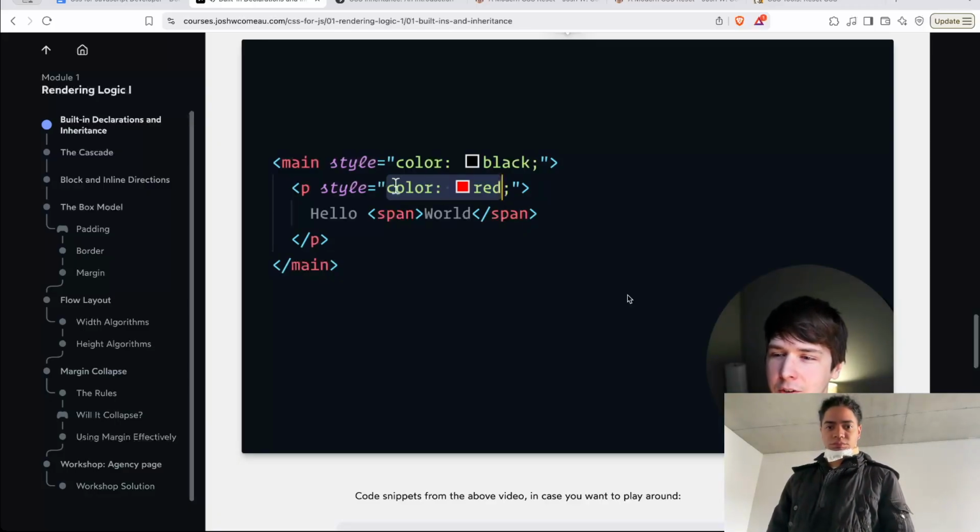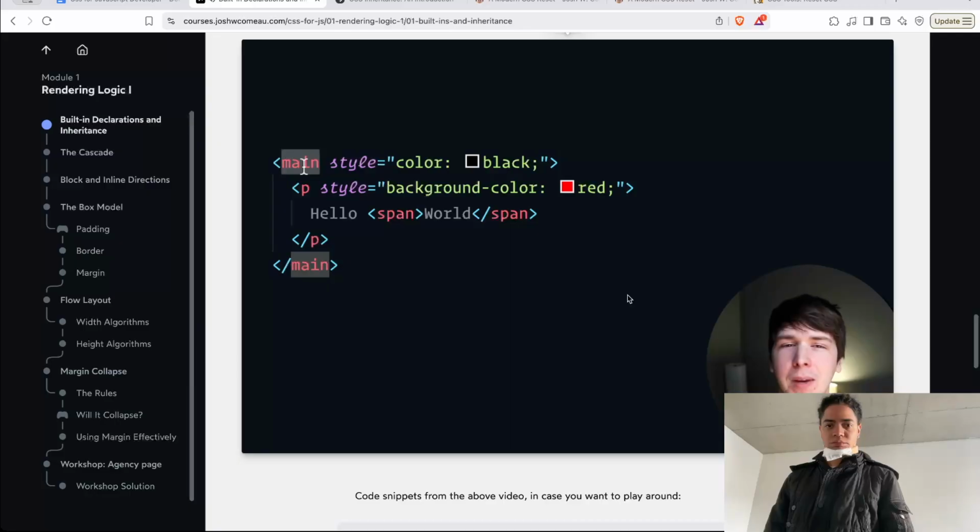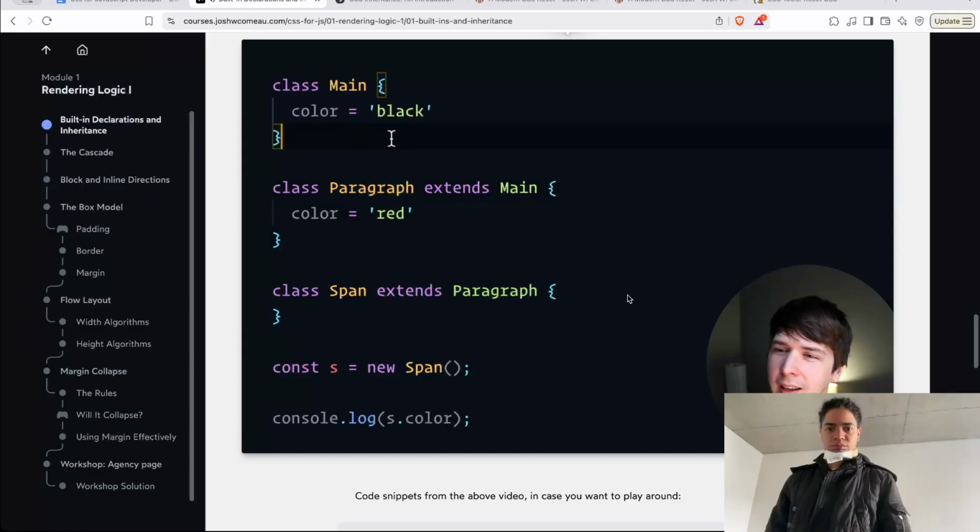But if this didn't do that, right, maybe it said background color instead, then I'd have to look at its grandparent or great-grandparent and see if this main sets a style. And up I would go until I find an appropriate response. And this feels actually quite a lot like how JavaScript works.